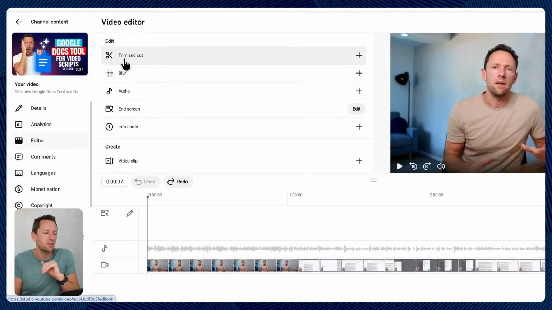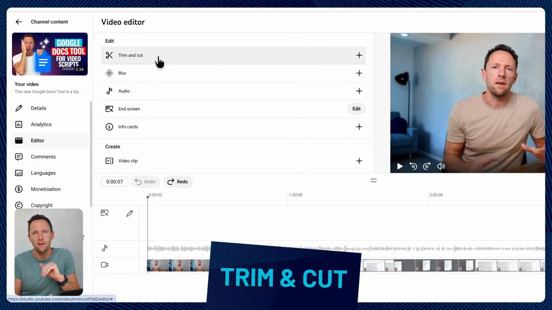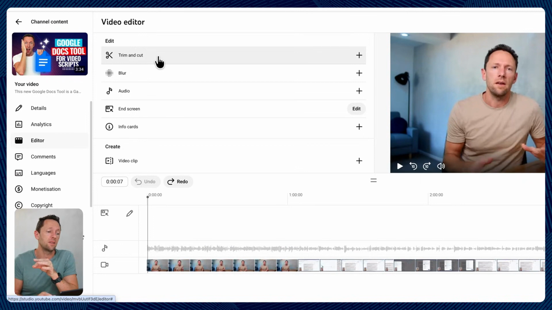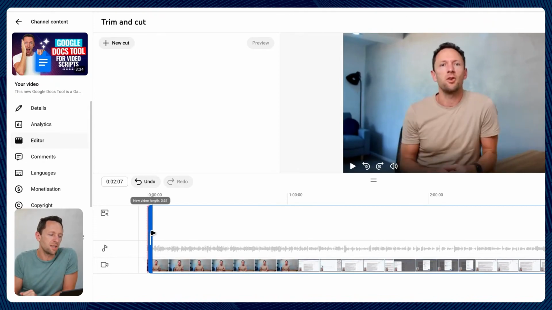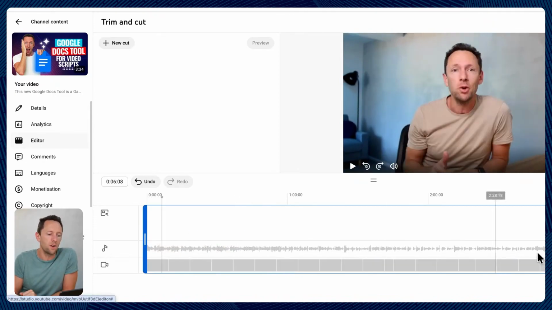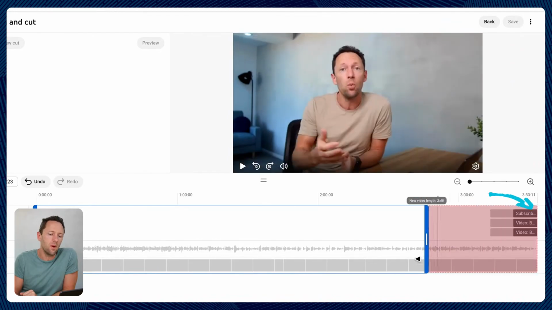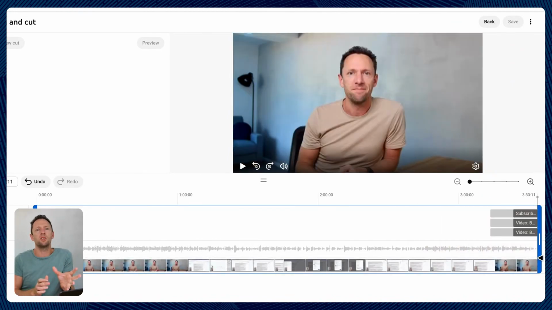So the first tool we've got access to in here is trim and cut. So this allows us to trim down our video or to specifically cut out sections as well. Again, subtracting only, not adding stuff in. So we can press on the plus button here, and then we've got some handles that appear as you would find in most video editing tools. This will allow us to adjust the start time of our video and the end time of our video. So if we just want to adjust the timing on the start or the end, we can easily do that.